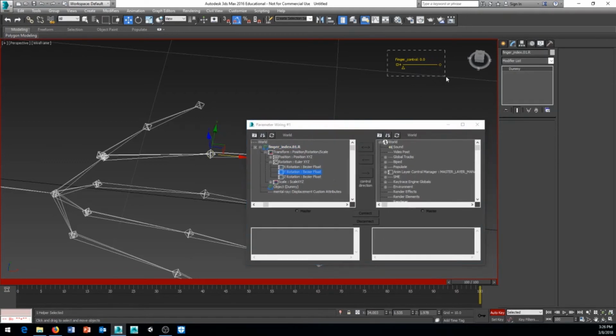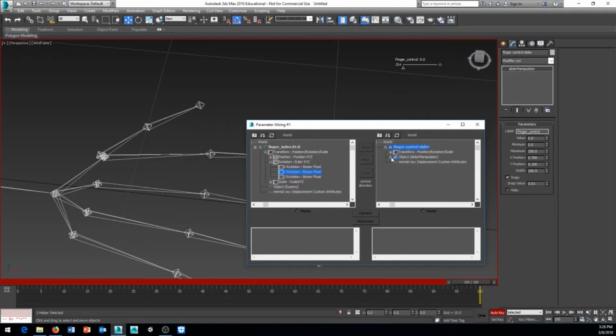And then I'm going to come over and select my manipulator and say refresh it, and I want the value. So when we move this slider, we're going to be changing the value. So that's what I want to control my bone. So I'm going to say the value. And I want my slider to control the bone. So I'm going to choose the arrow pointing towards what I want to control, and I'm going to connect it.